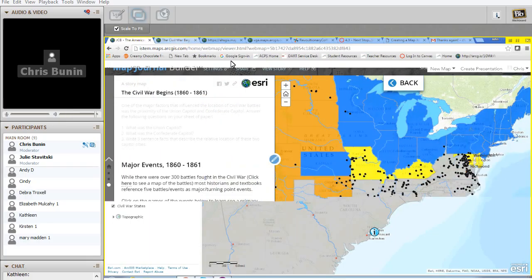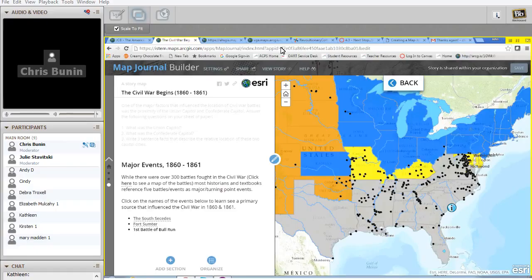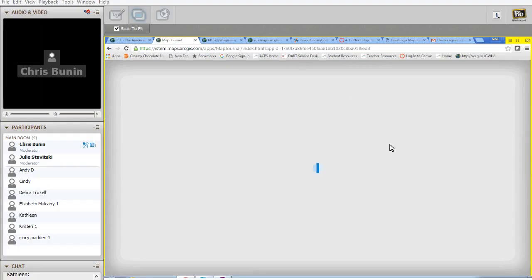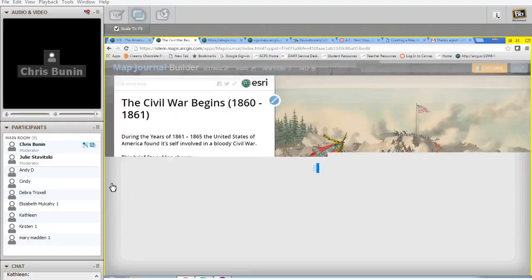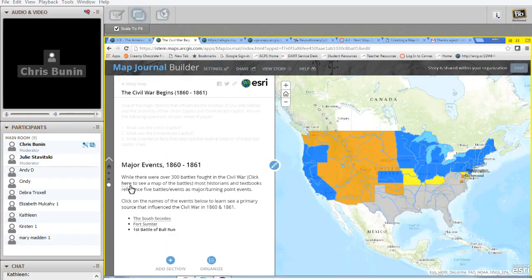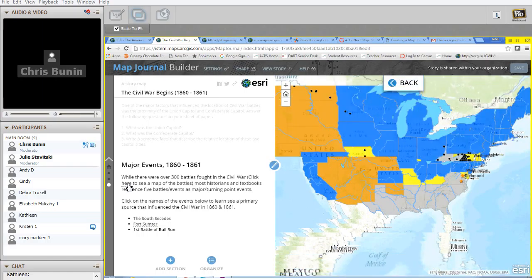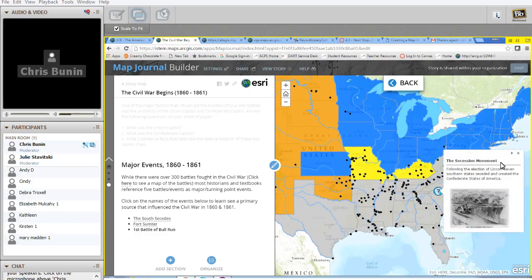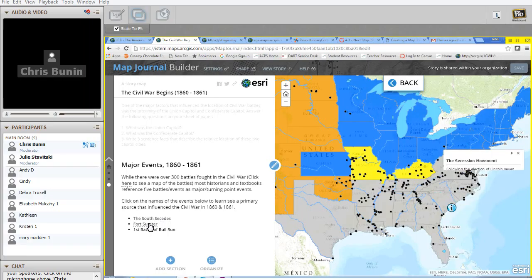I'm going to go back to my map. I'm going to reload it. I click down to here, and I choose to show all the battles. I click here, and notice the text is interactive and the map's interactive. I click here on the South Secedes. It brings up that map note, so I'm going to have to see what's going on there. It should be reading a different title there. Then I'm going to choose Fort Sumter, and it shows that map note.